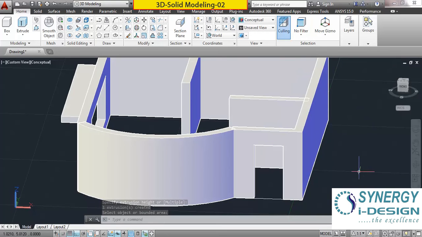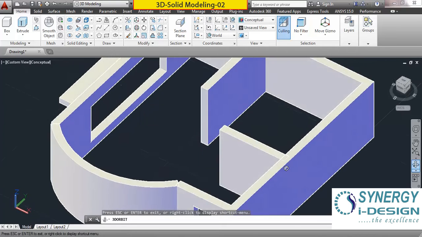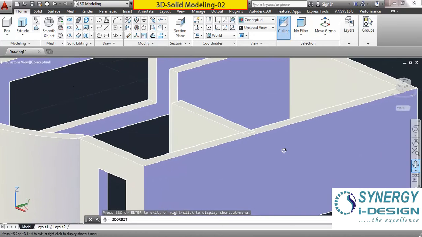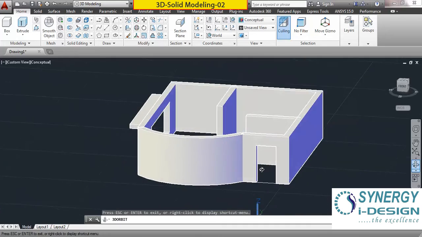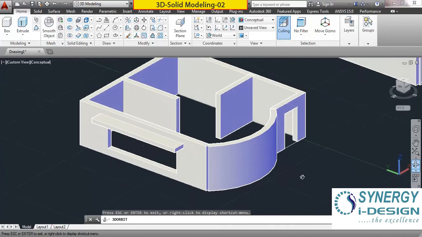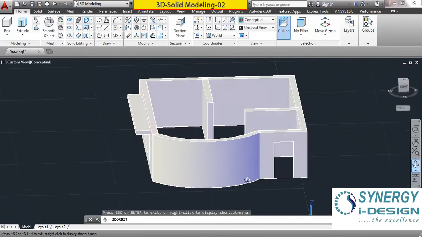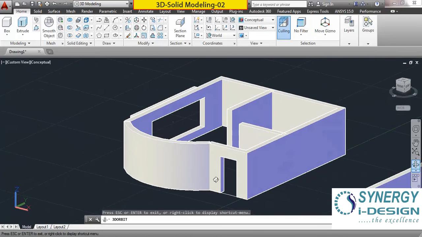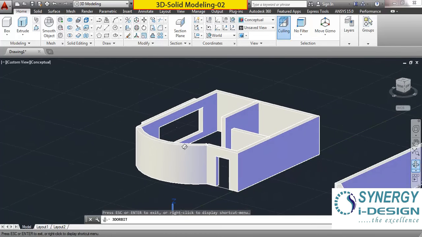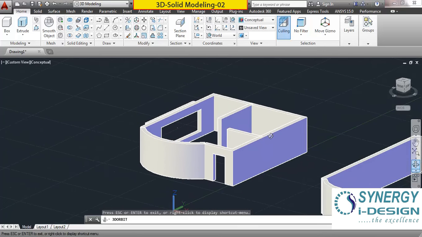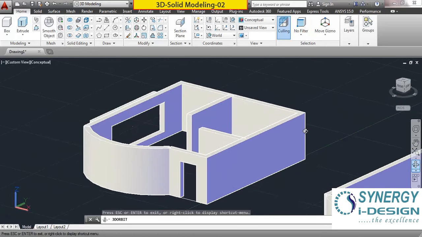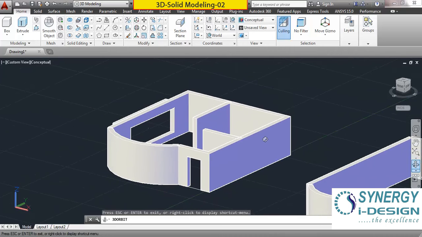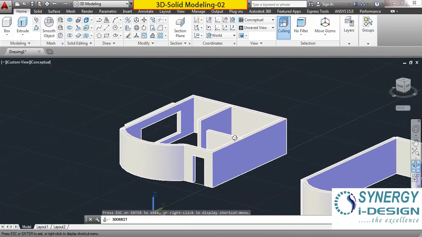Now you can easily check it. You can create doors and windows, or wherever you require some slots, whenever you require some additional material you want to add in some shape, you can create some bounded area.